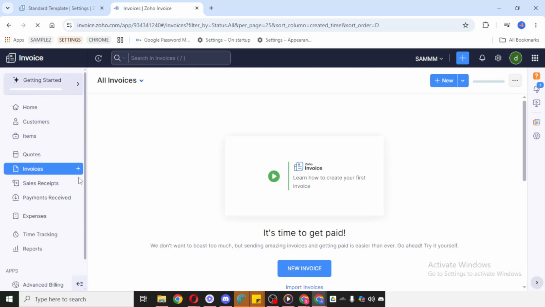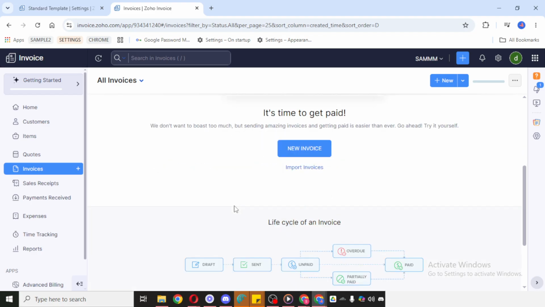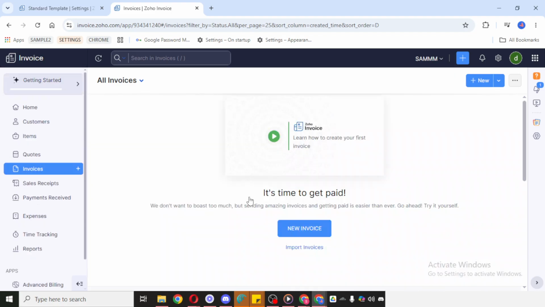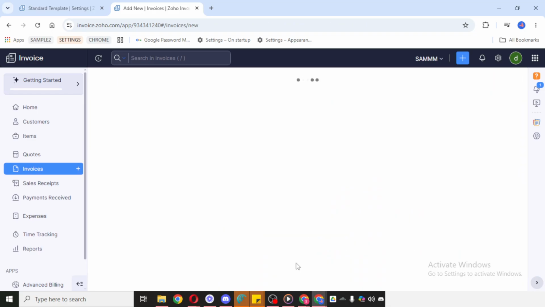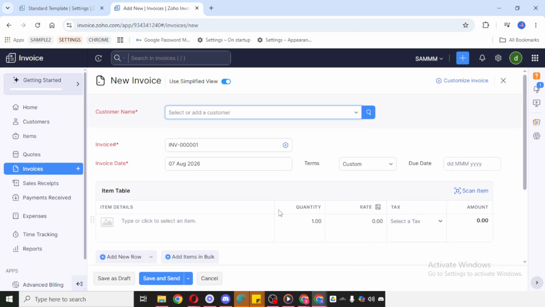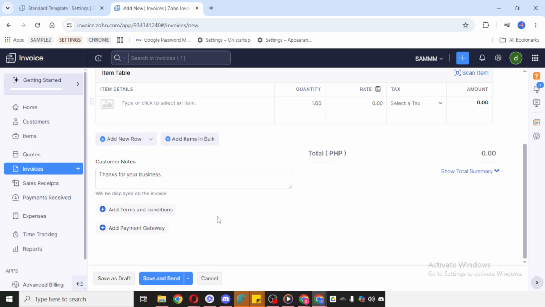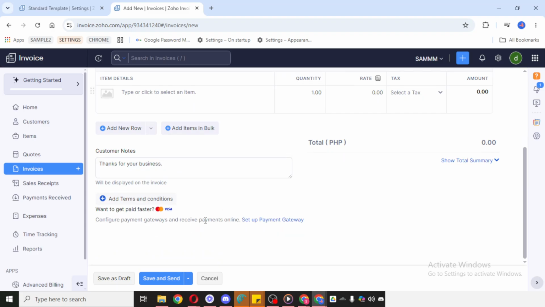Now, select Online Payments. Zoho will guide you through enabling payment collection so your customers have a more convenient way to pay. Once you've made your selection, click Save and Proceed. This confirms your setup choices and moves you to the next stage. After that, click Start Invoicing.